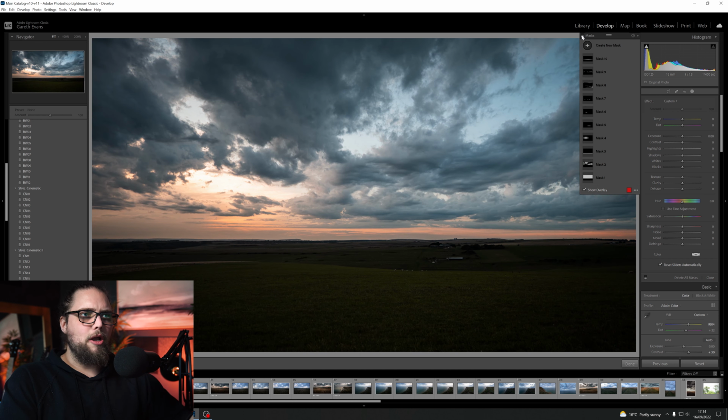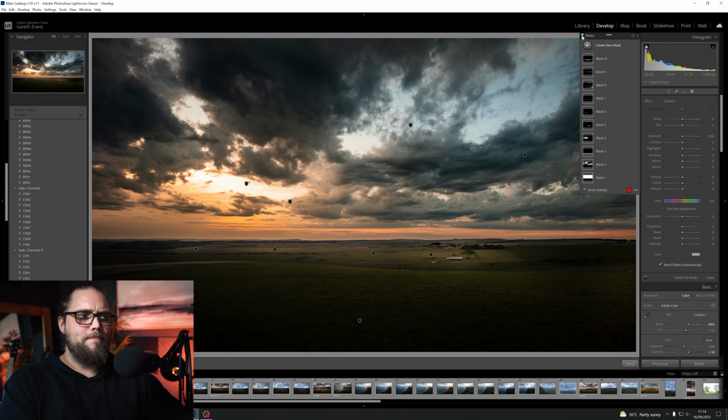That's what the photo looks like without any masks. If I turn it back on, look at the difference. We have a huge amount going on here. So for example, if I turn this one off, you can see we had a bit of drama going on there in the sky. We can turn it back on and you can see it makes a massive difference.